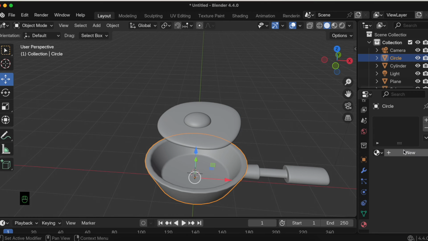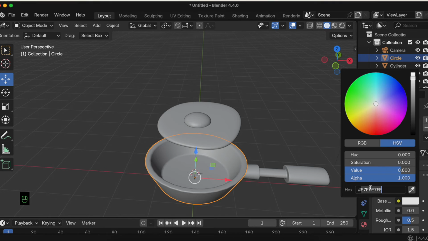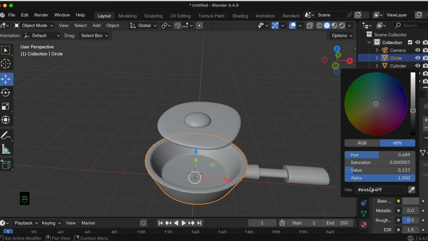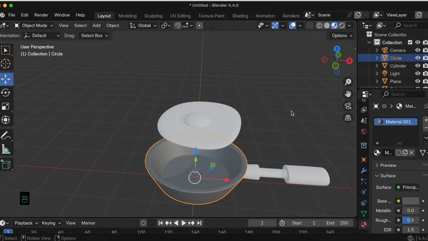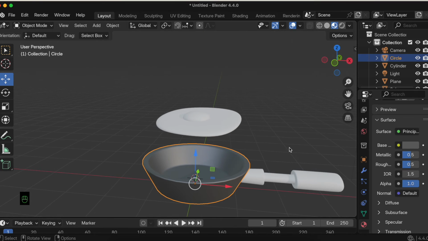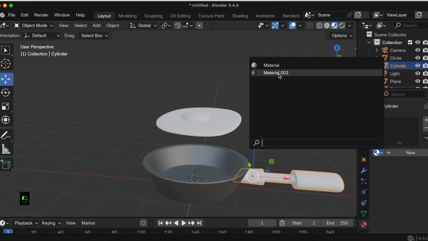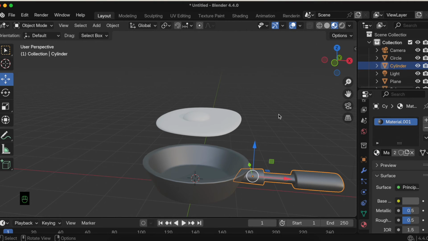We'll give it some material, new material, and we'll just make it 646464. If you want to see it, you can just go to this particular thing, viewport shading, I guess, and you can just make it more metallic, not too much, but yeah, something like this. Okay, I'll just select the handle as well, and for that I'll give the same material. Now we just need to change few things for our handle.